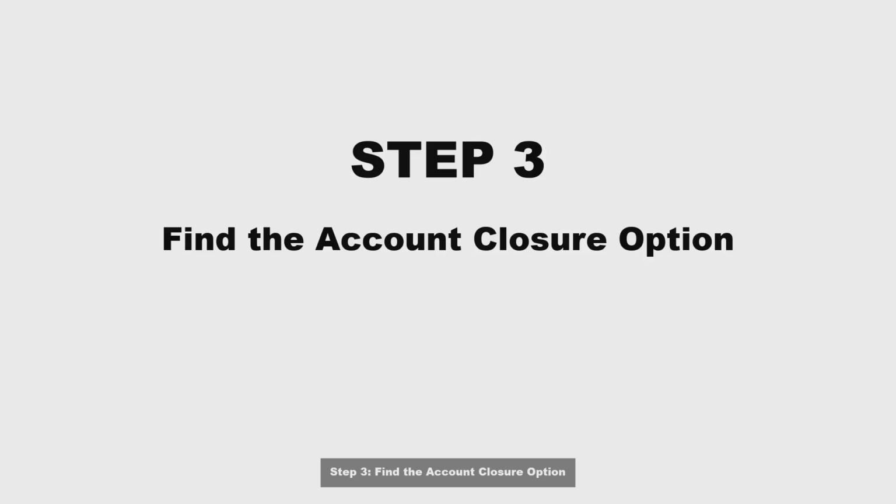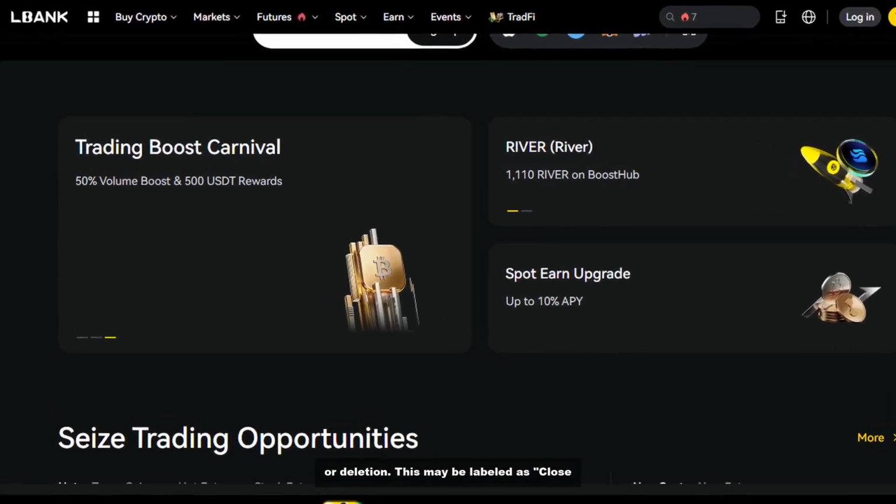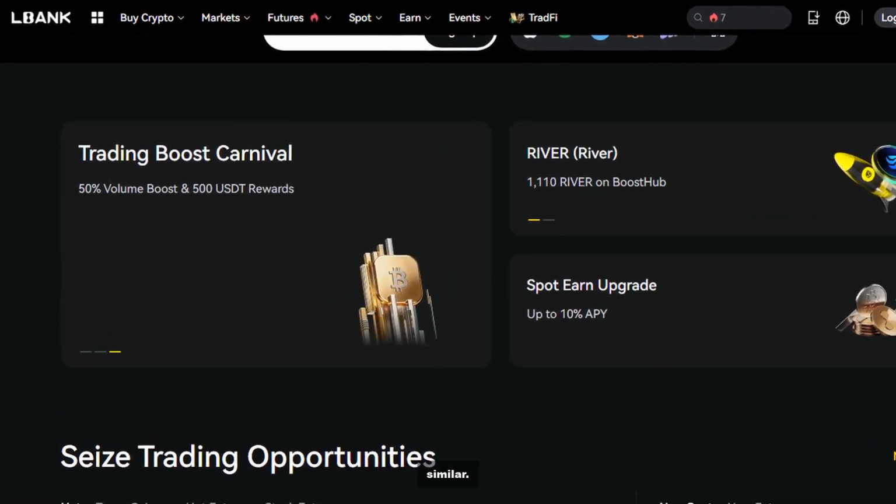Step 3. Find the Account Closure option. Look for an option related to account closure or deletion. This may be labeled as Close Account, Delete Account, or something similar.